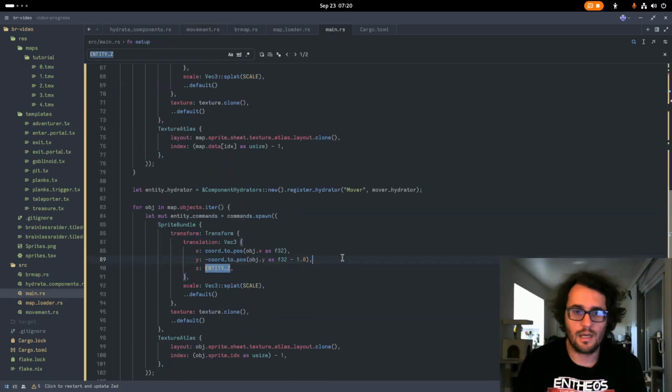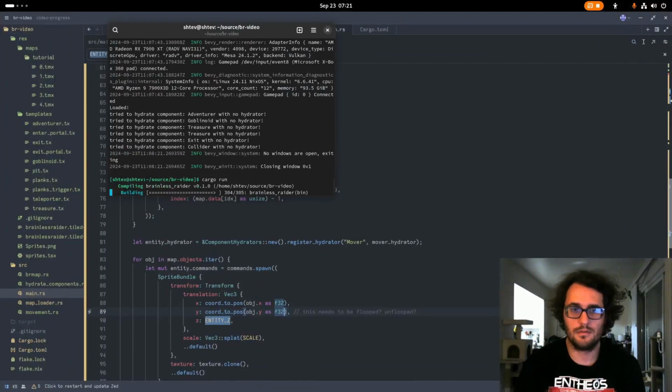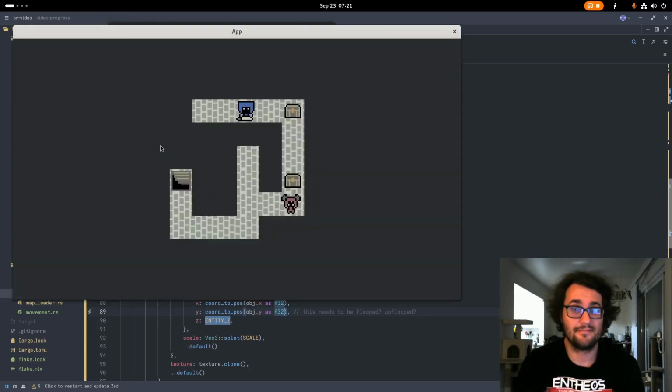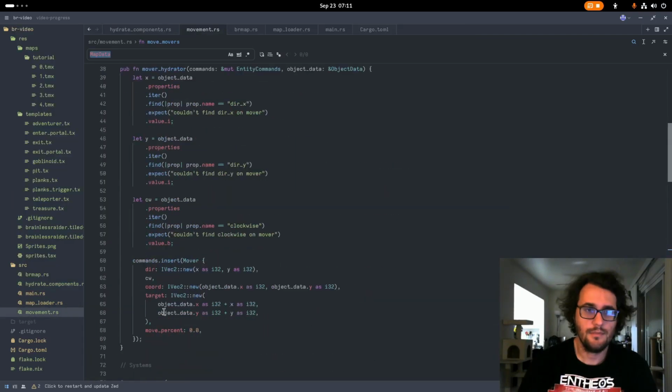Ooh, I think we need to flip this here too, don't we? It's possible that I can just do this, right? And then run it, and then it fixes itself. Is that how that works? Yes, we fixed it.